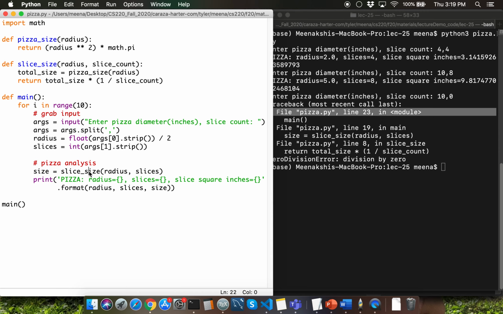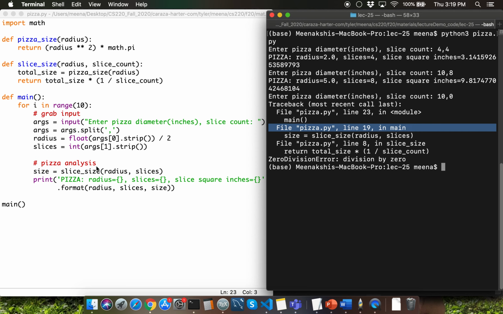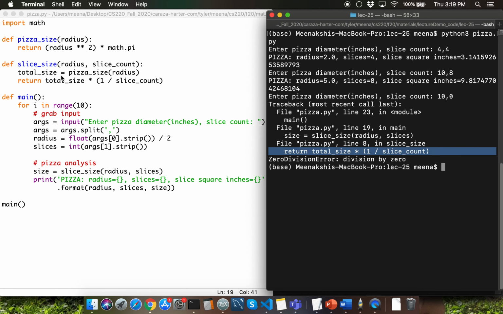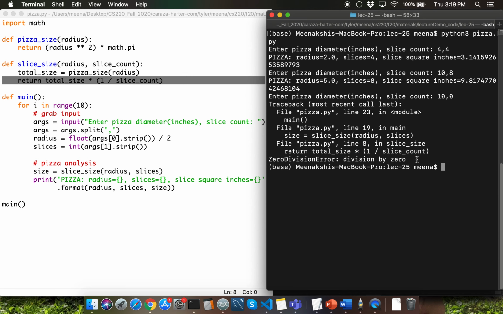So that's going to be this line over here, which is calling the main function. And then you have a problem in line number 19 within the main function, which is going to be this line over here. And then you have a problem in line number 8, which is going to be this line over here. This is going to be one example of a runtime error.